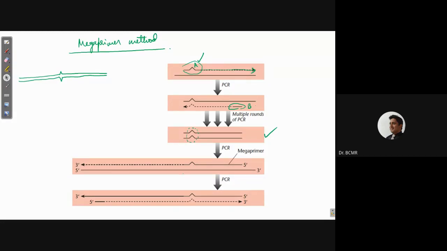And for the next step, you take the whole original DNA as a template. This would have been the template. And you use this whole PCR product that is formed here as a primer. And you perform PCR. Okay? After that, it will synthesize the full length of the gene. And then you use another primer here. That would be primer C. Okay? In the mega primer method, there are 3 primers.